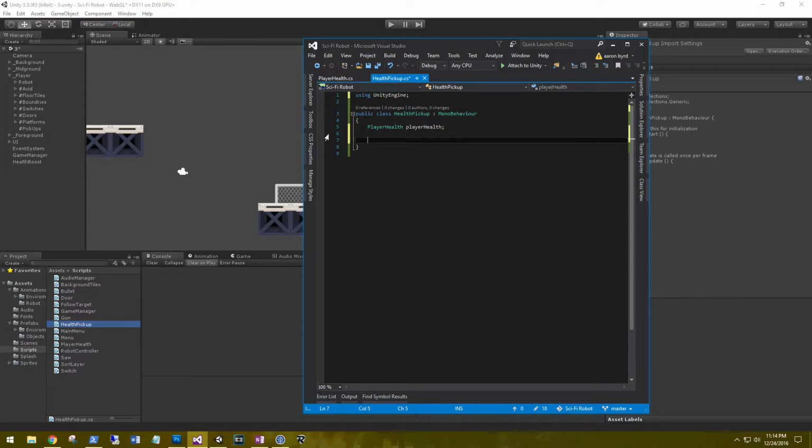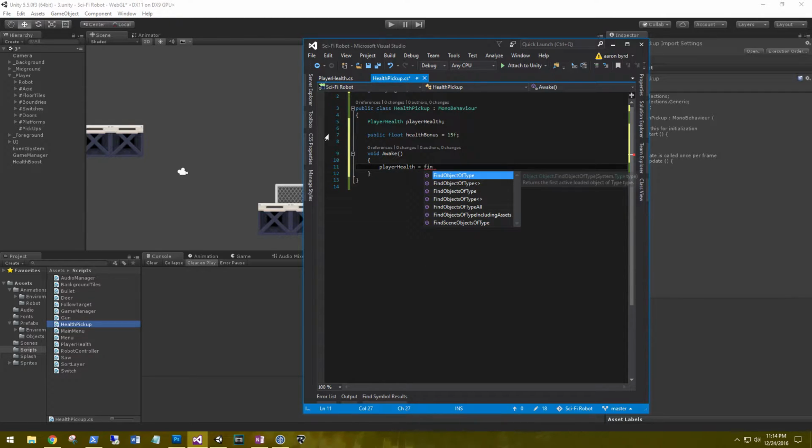We need a float value to determine how much our health pickup is going to be worth. So public float healthBonus, and let's set that at 15 for now. In our Awake, we need to initialize the player health. So playerHealth is equal to FindObjectOfType PlayerHealth.